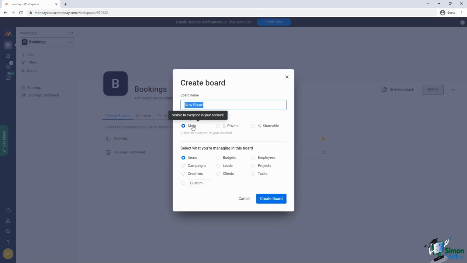The 3 options are Main, Private, and Shareable. Main boards are accessible to everyone in your account. So that's pretty simple to understand. And when we built our bookings board, that's precisely what we did. But you often need to work with things on Monday.com that can't be shared freely with everyone. A typical example is commissions paid to salespeople. So for those scenarios, Monday.com offers private boards.